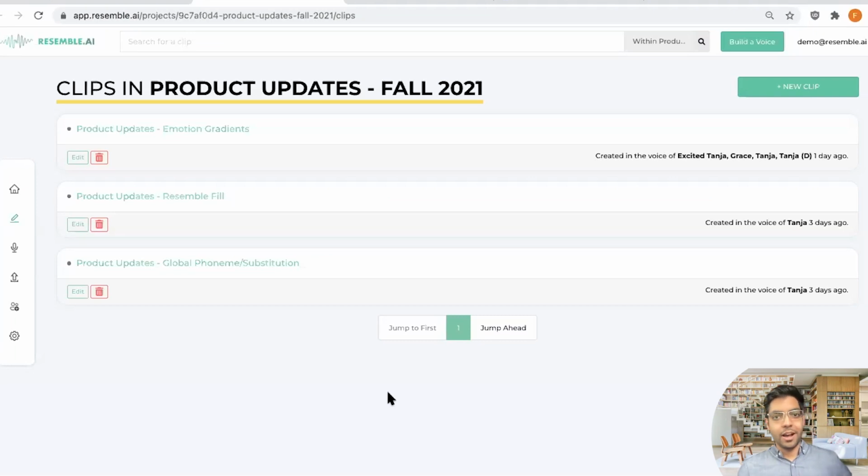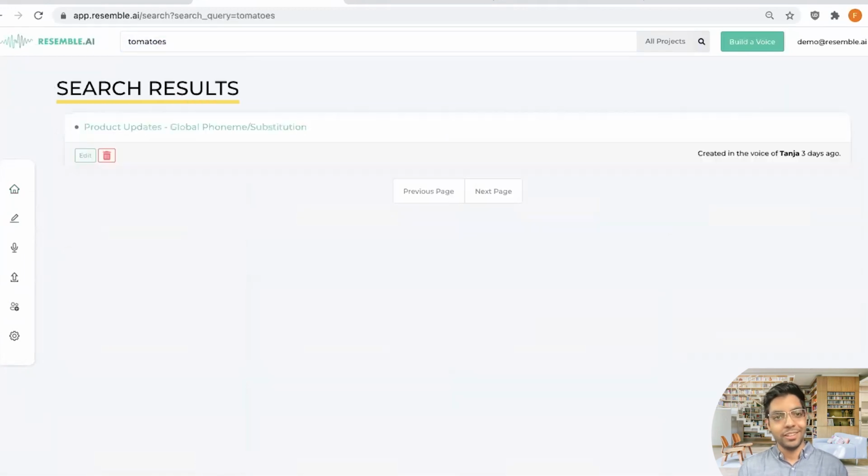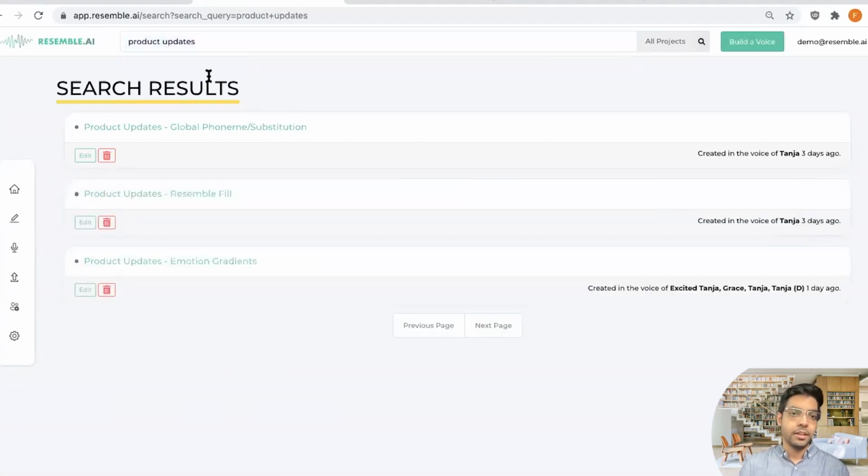So to get started, I'll actually just showcase something quite simple that we've been working on, which is the search functionality. So now in Resemble, you can search for different items within particular clips. For example, if you're on the home screen, type in tomatoes and you'll see why I picked that today. You'll find the exact clip which uses that. So you're able to find your clips easier, which makes it pretty easy to manage once you get to it.